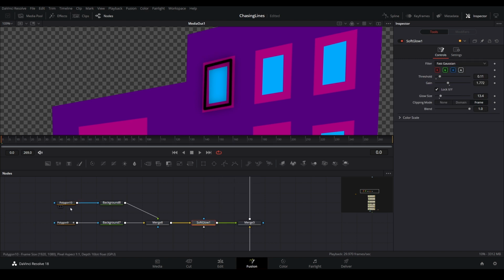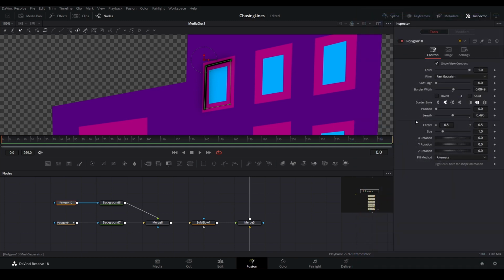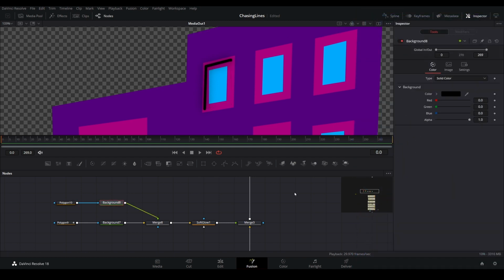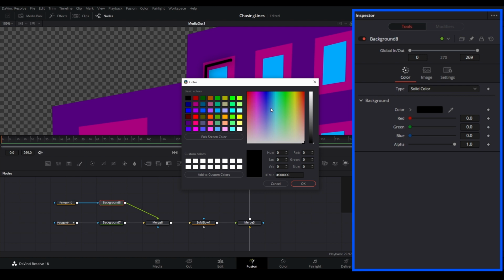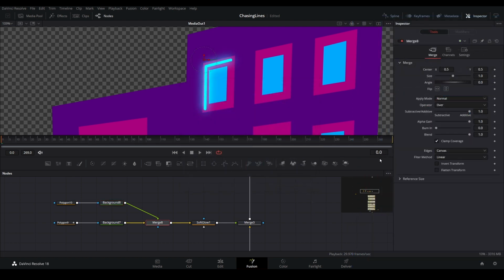Then to make this a chasing line, bring down the length using the length property slider. Let's go ahead and change the background color. This time, we will avoid using a gradient and just use a neon blue color. We are now ready to animate.